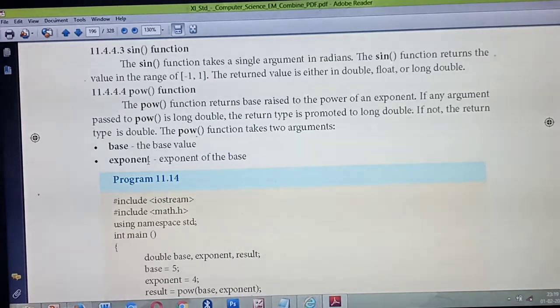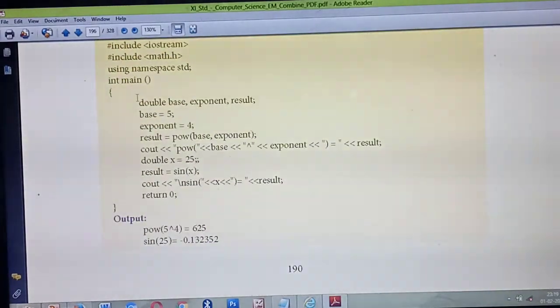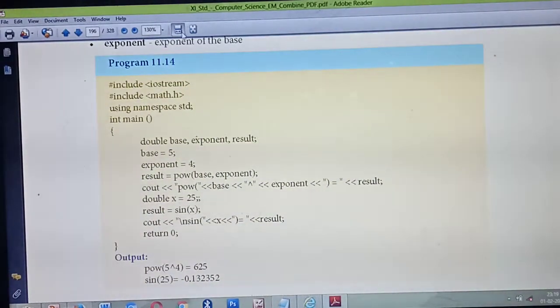Okay, so for the power there will be two numbers: one is the base and one is the exponent. So what's the first thing? You should write the header file. Then which header are you using? math.h. So you should include math.h. Then using namespace std. Then inside the main function you are going to create a double value.